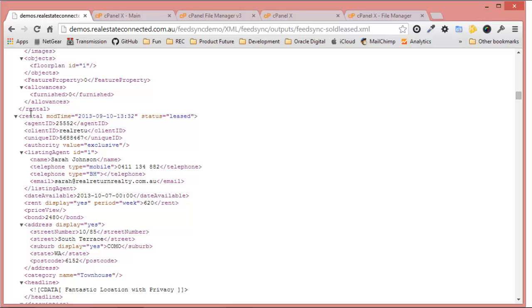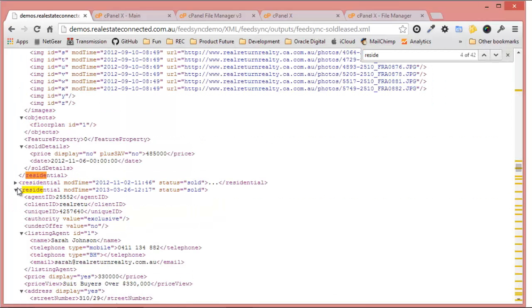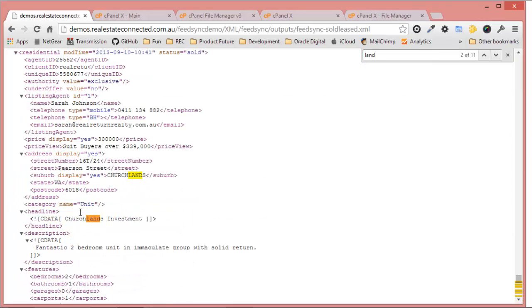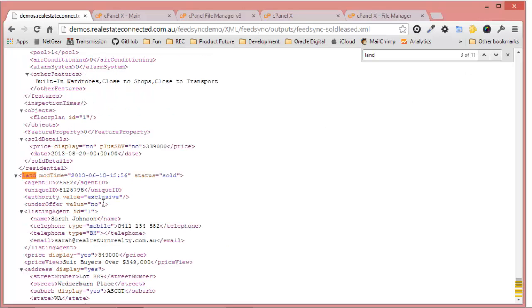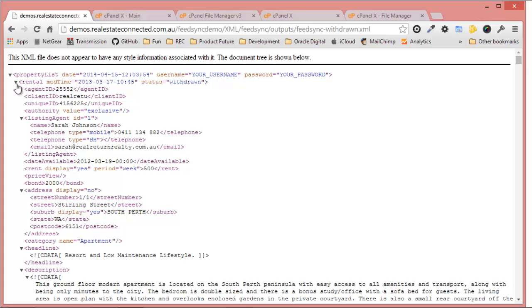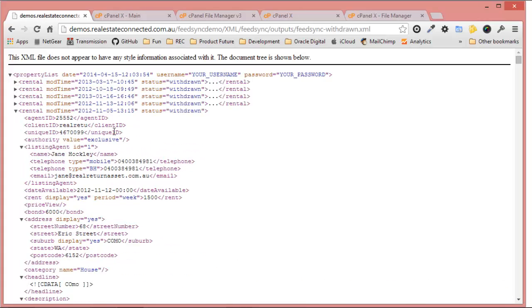I'll do a search. So there's some solds, residential, and I guess if we look through, there might be some land in here as well. Land, sold. And again, the withdrawn will have the withdrawn or off-market ones that are being withdrawn from the market. So there we go. So that's separated those files and put them across.